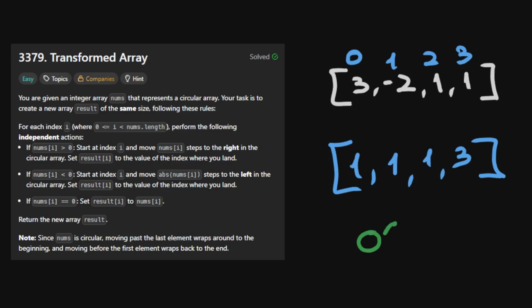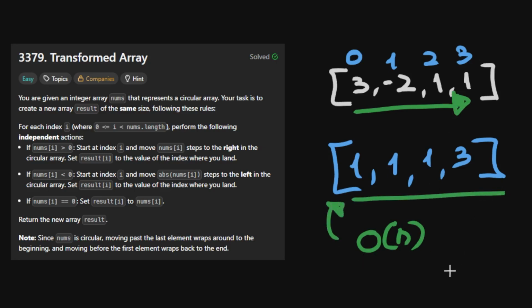Time complexity here is big O of n because we are iterating every element in this array, and space complexity is the same because we need to build and return this array for the result. So with this in mind, now let's go with the code.